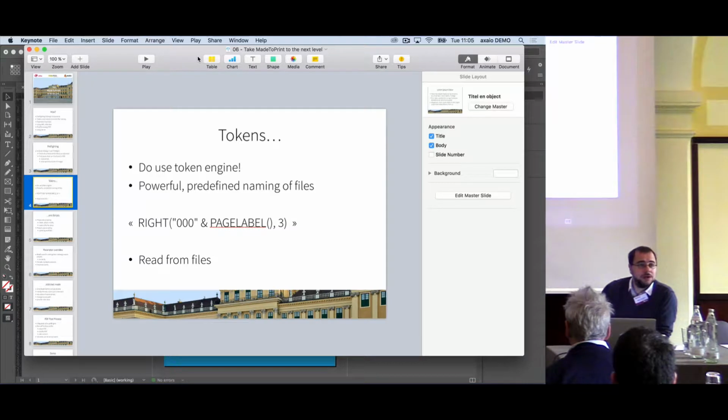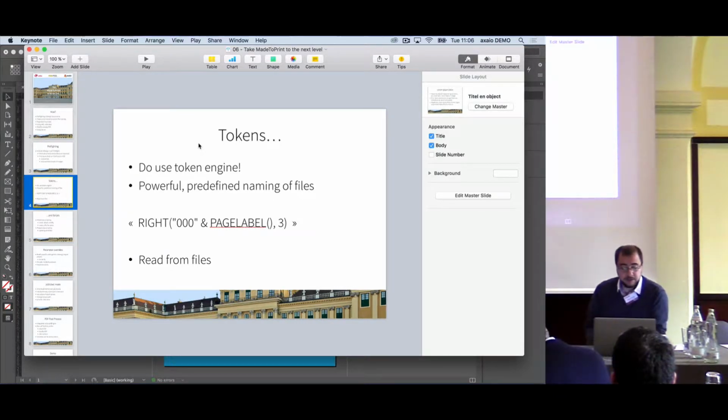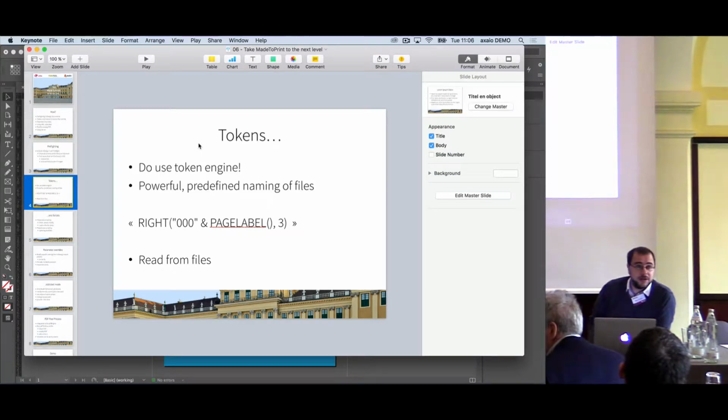I ask you to use the token engine for file naming. It's very powerful, and you can do a lot of stuff with that. So tokens are just like variables in pdfToolbox. They are converted at runtime and just do what you want. And the token engine can even read from files from your hard disk. So I will show an example later on.